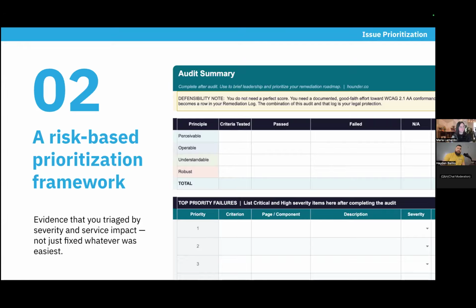A risk-based prioritization framework, what a mouthful, sorry, doesn't have to be complicated. It means your remediation backlog has to have severity ratings. It means that transactional failures, the big ones, the things that block someone from submitting a permit or completing a payment, sit at the top of the list and they're being worked on. It means that you can show a clear line from your audit findings to your remediation sequence. So if someone asks you why you fixed contrast issues on your homepage before fixing the inaccessible license application form, you need to have a better answer than, well, that's what our developer worked on first, right?